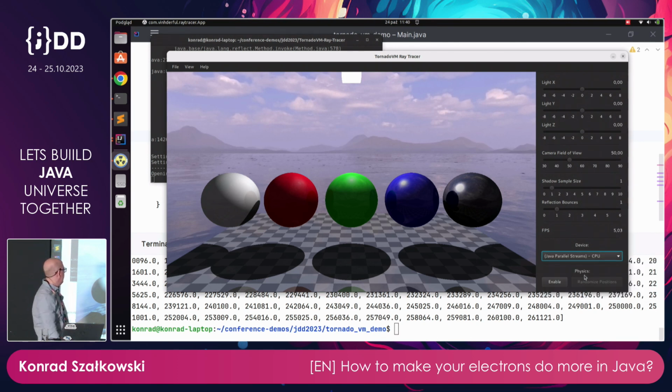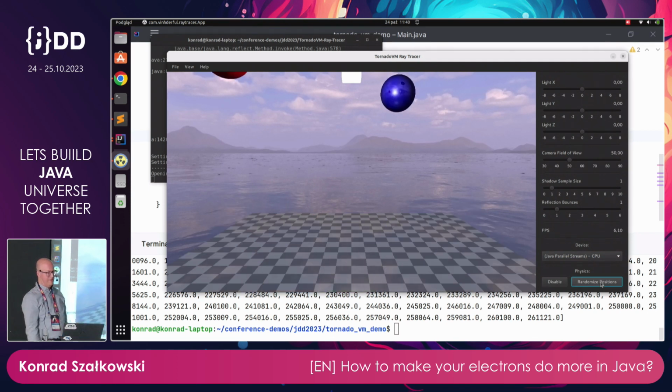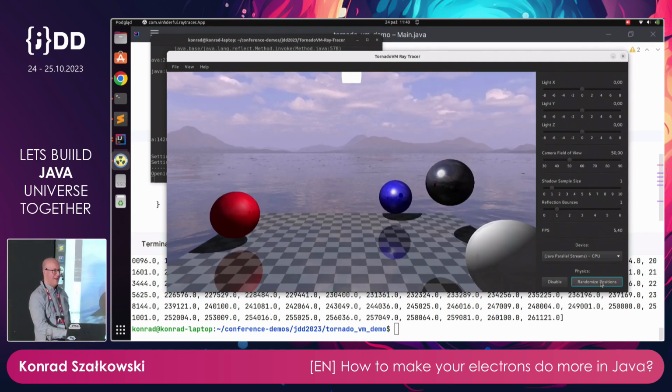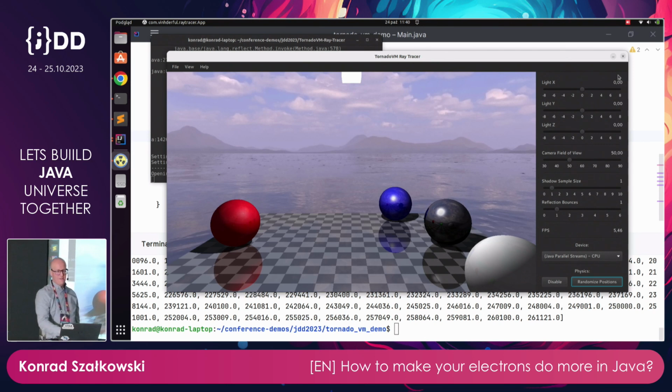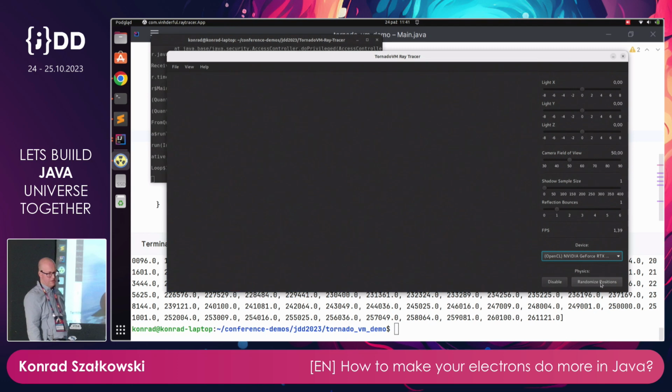We try to make things better. Let's use all the CPUs. Let's use Java parallel streams, fork join pool, and let's put the workload on the whole CPU. We are pulling amazing 5 FPS. If I enable the physics, it will look awful, but it works. You can easily see that this is not the effect we would like to have. However, keep fingers crossed. We put the same code via OpenCL on the GPU.